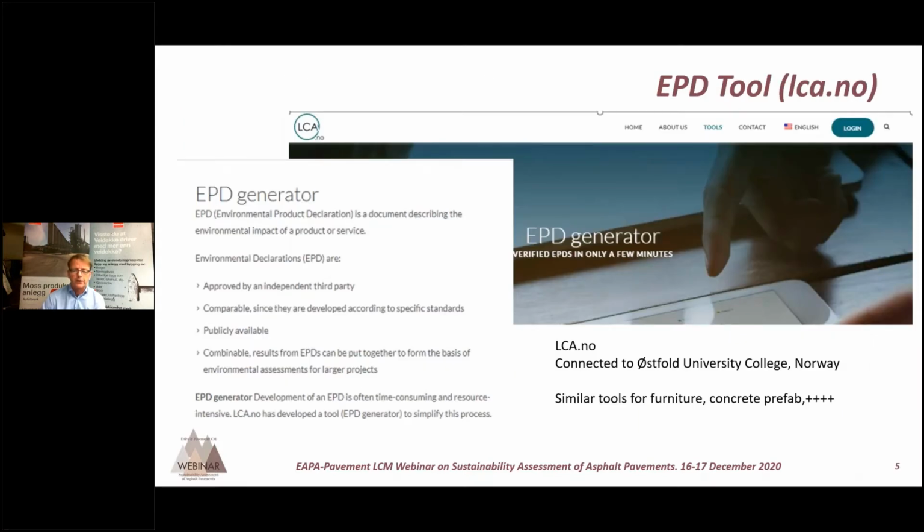The tool was developed with LCA.no, as Ole represents, and that was from the Asphalt University College in southern Norway. It's based on the thing that has been discussed earlier, that the producer of asphalt cannot enter any CO2 values for different materials. So they have developed this tool. It's a web-based tool.